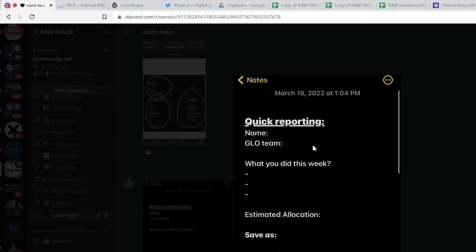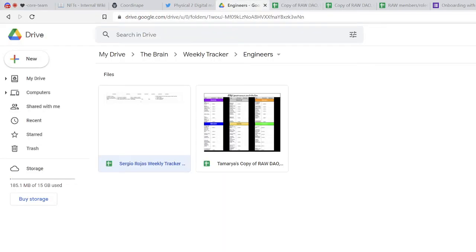It has the name, the glow team, what you did. The most important thing is the estimated allocation. How many build tokens do you think you're supposed to get with how many you did? And then I think it'll be best if everybody saves it as your name, glow team, the date, so that as we're all looking, it's easy to see what that's from. Because one of the things, as we're building out as a DAO, maybe this kind of stuff will become redundant to store, and that's why I said I was thinking about storage in the future.